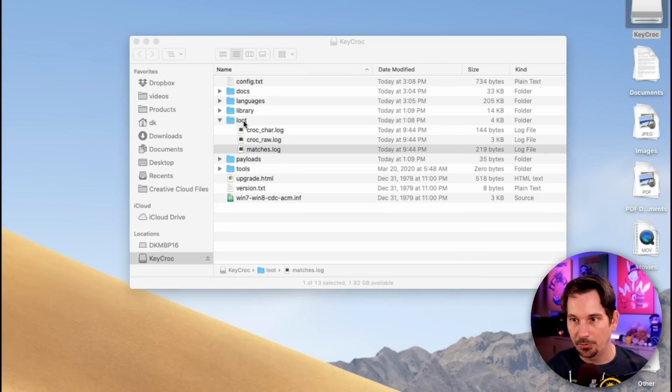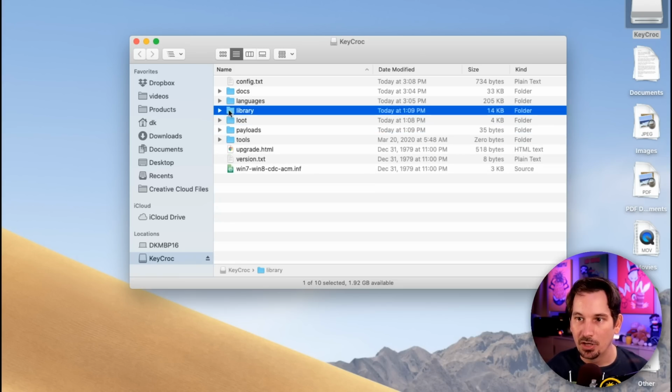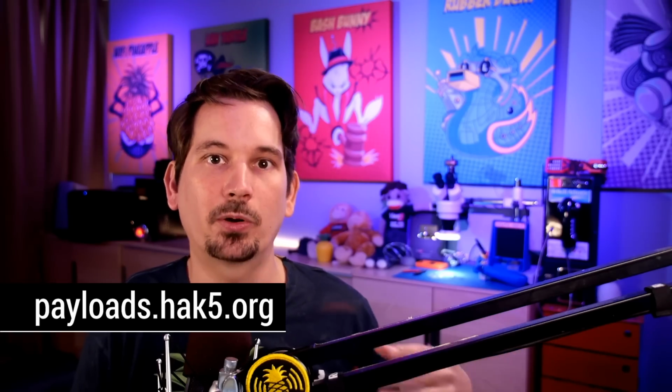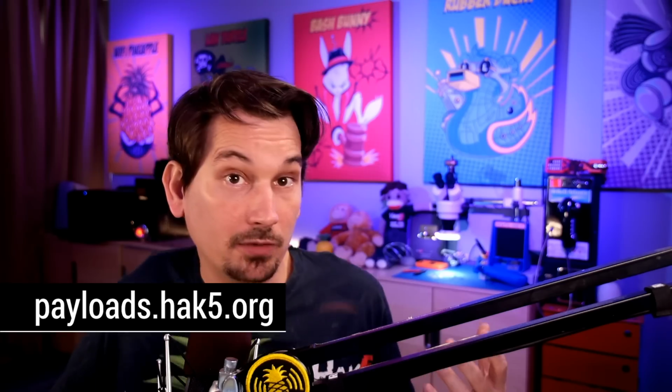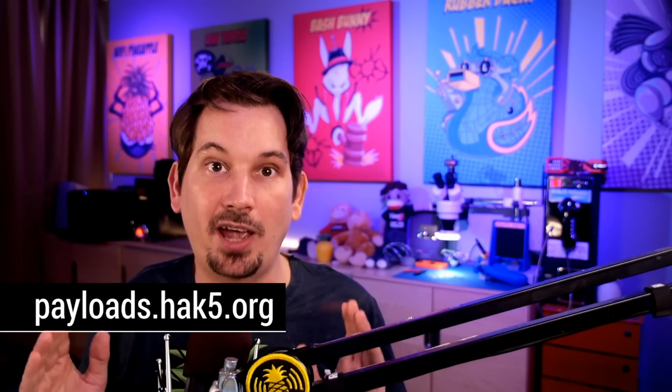All right, so that's languages, that's loot. And then finally, we have our library, our payloads, and our tools. Our library is where we store a bunch of example payloads, and we put them on the device from the get-go so that you can learn from example. There are additional payloads, obviously, that you'll be able to get from our repositories, and I encourage you to go and check out payloads.hack5.org, where you can find links to the various repositories for all of the tools, be it a Bash Bunny or a Key Croc or a Shark Jack. That's the place to go, payloads.hack5.org links them all. And if you want to just get started with what's on device here, we pre-populate it with a bunch of example payloads that show you some of what's possible.